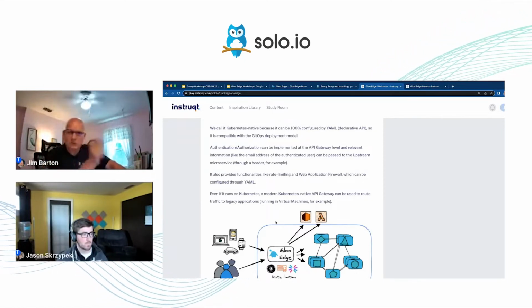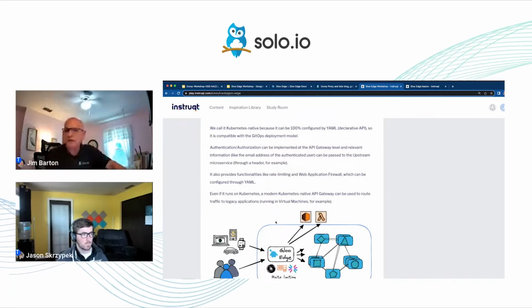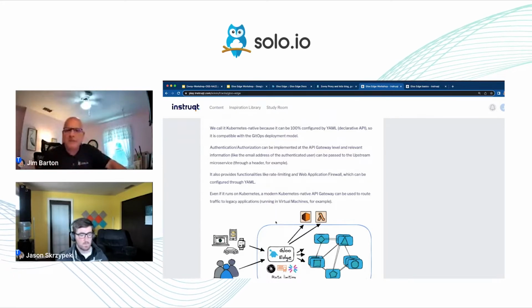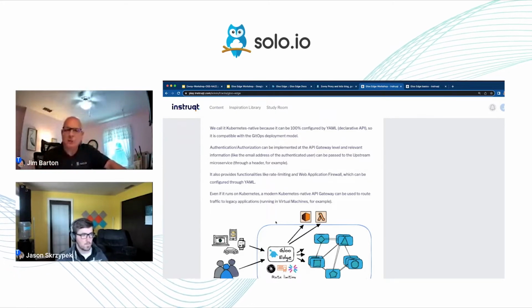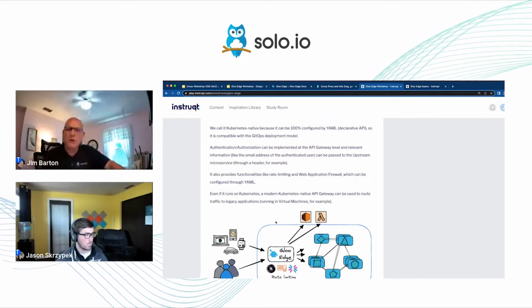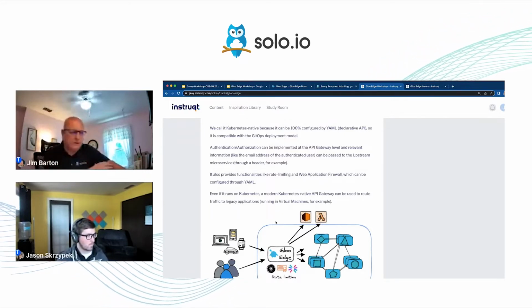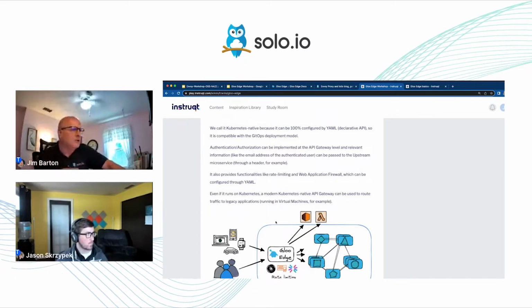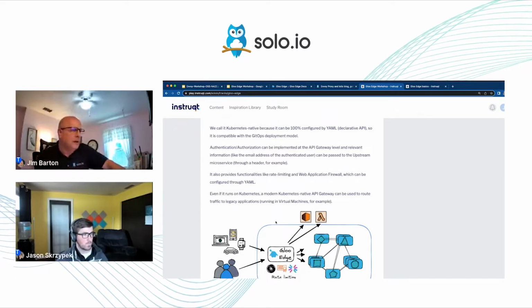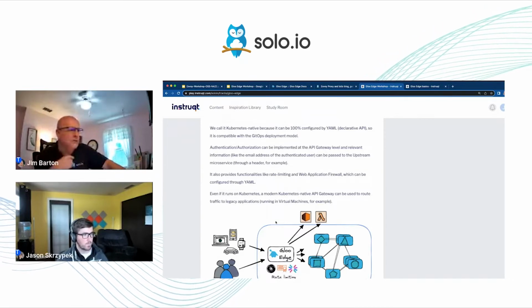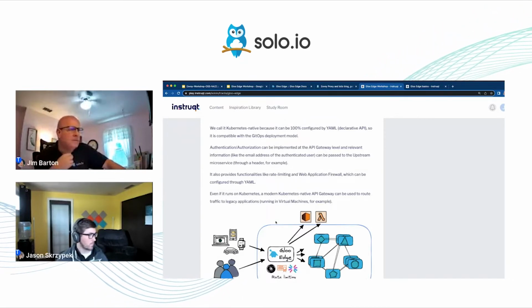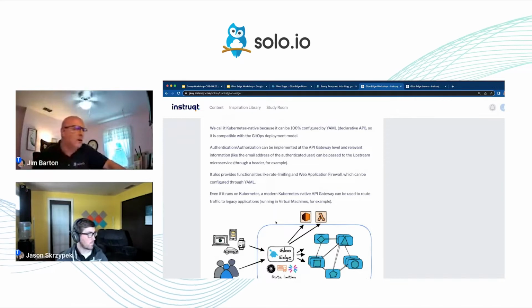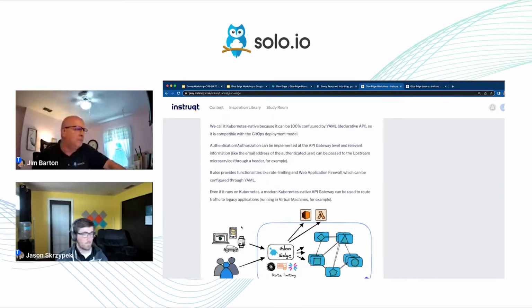All of our abstractions are expressed as custom resources and are stored at runtime in the native Kubernetes etcd storage system. So it's a distributed object store that makes sure that your stored components are distributed across your cluster and are accessible by all the services there. So it's very much a cloud native approach.